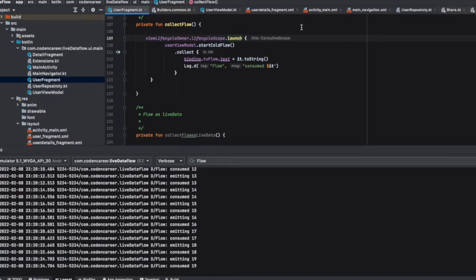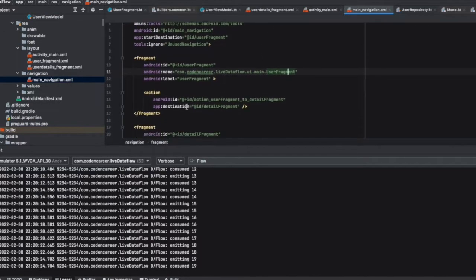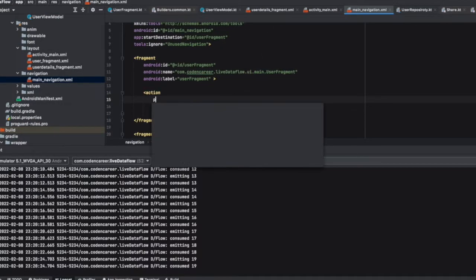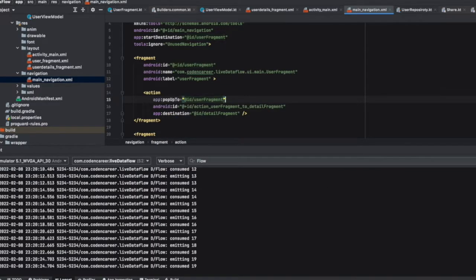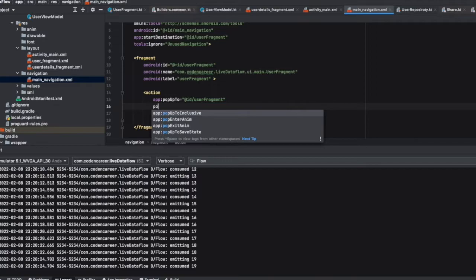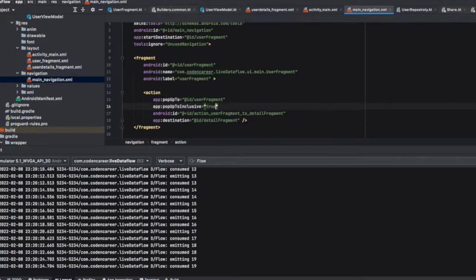Let's go to our main navigation. So while moving to the new fragment, that is the other fragment, details fragment, let's clear this fragment. I'm just trying to create that scenario wherein we can destroy this fragment. Okay, so pop up to this one. Let's see what happens now.